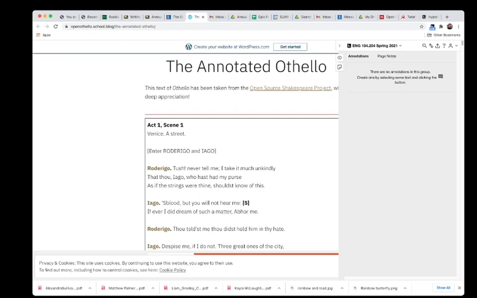What I'd like you to do is create annotations in either. It doesn't matter to me. If you want your annotations to only be seen by our class, then you can put them in the group. Otherwise, you can make them public annotations. It does not matter to me personally. I'll be able to find your annotations regardless, but that's up to you.